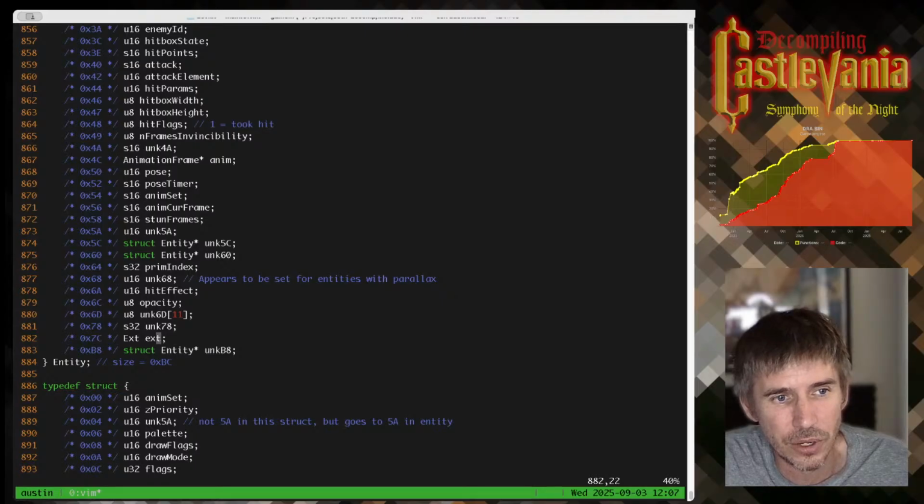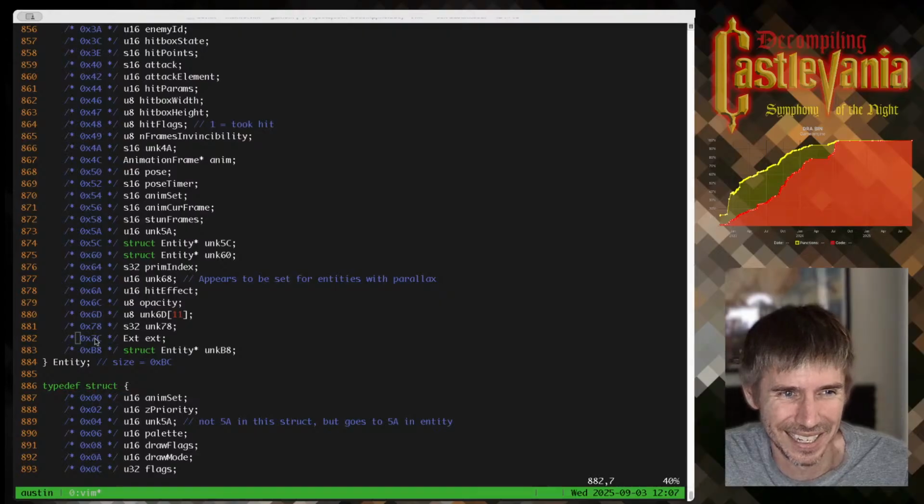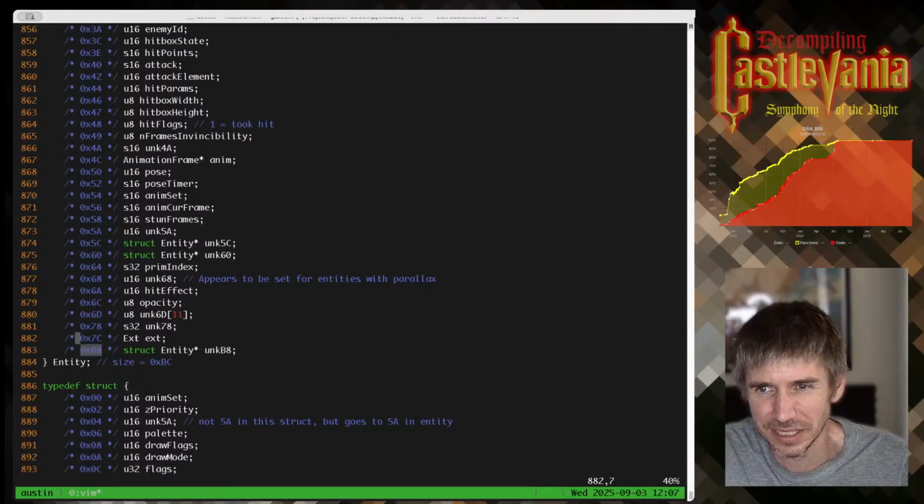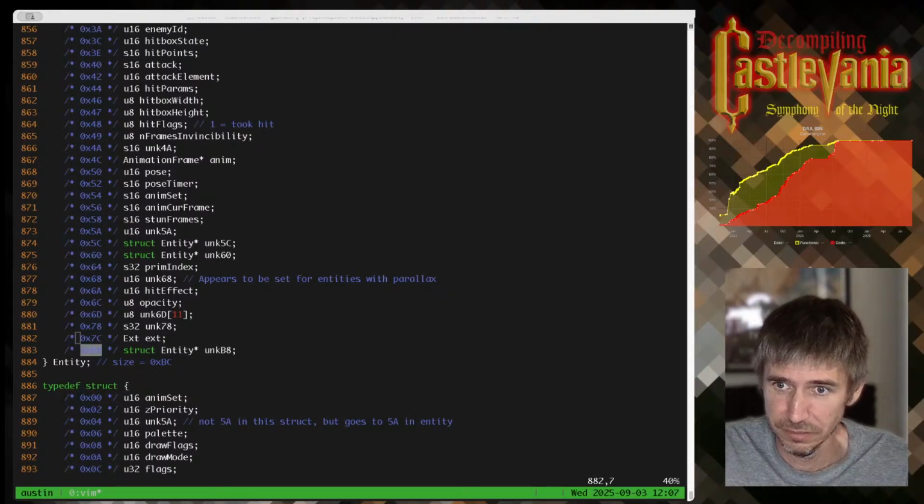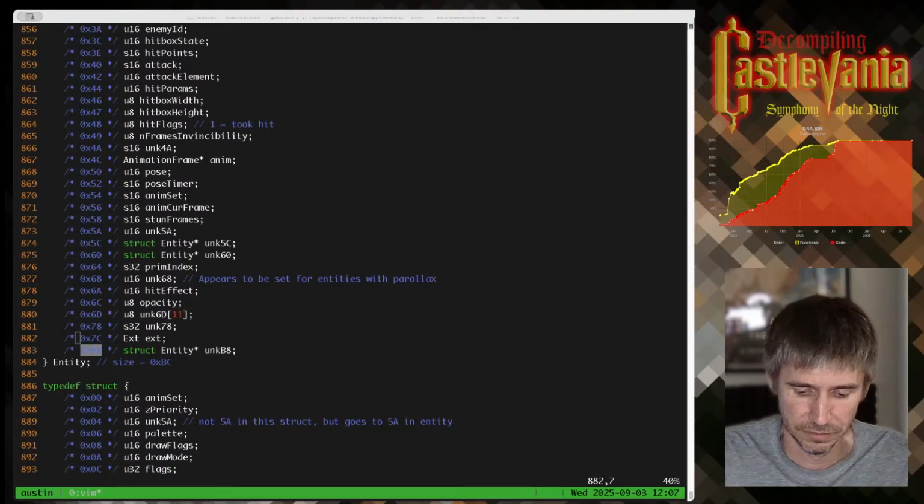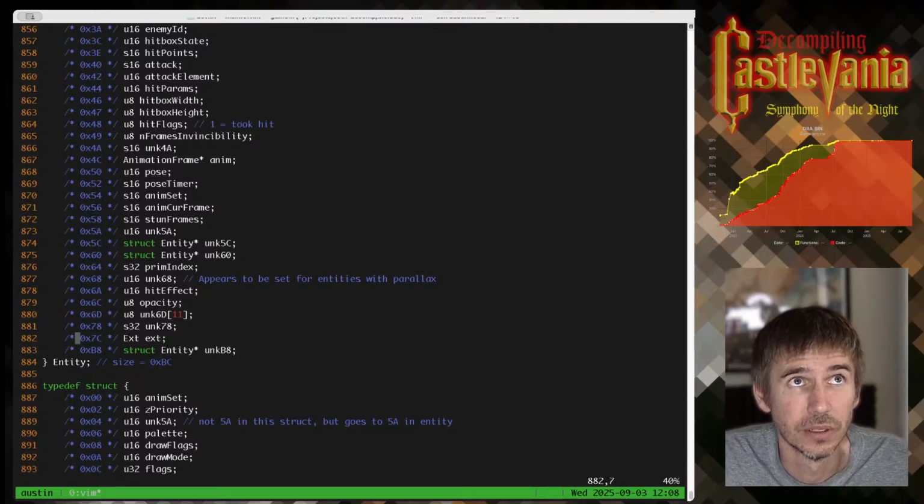That means at most, that entity extension can be B8 minus 7C, which I think is 36. The last B8 is not part of the entity extension, because every time that we've seen it used, it's always a pointer to another entity. But let me make sure that's correct. Yeah, 3C in size. So 3C is 64. Oh, it's 64 minus 4, 60 bytes.